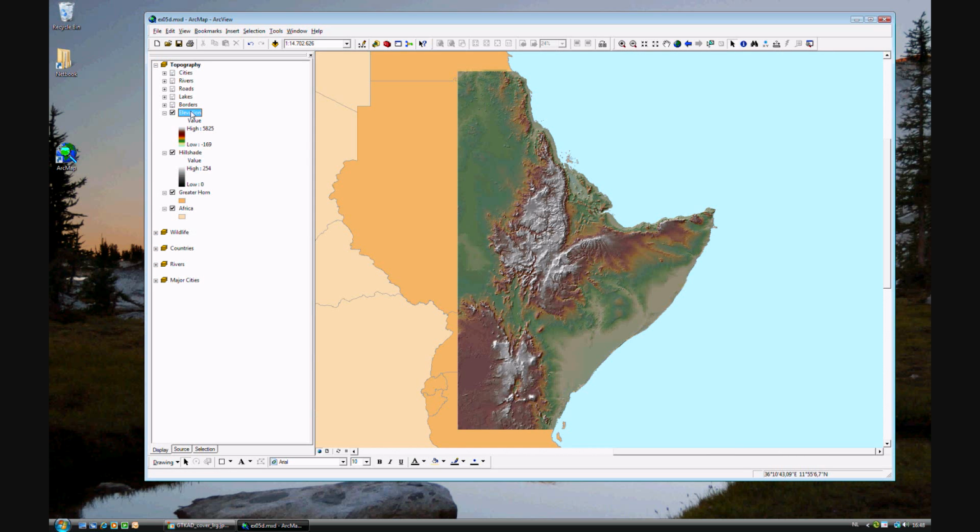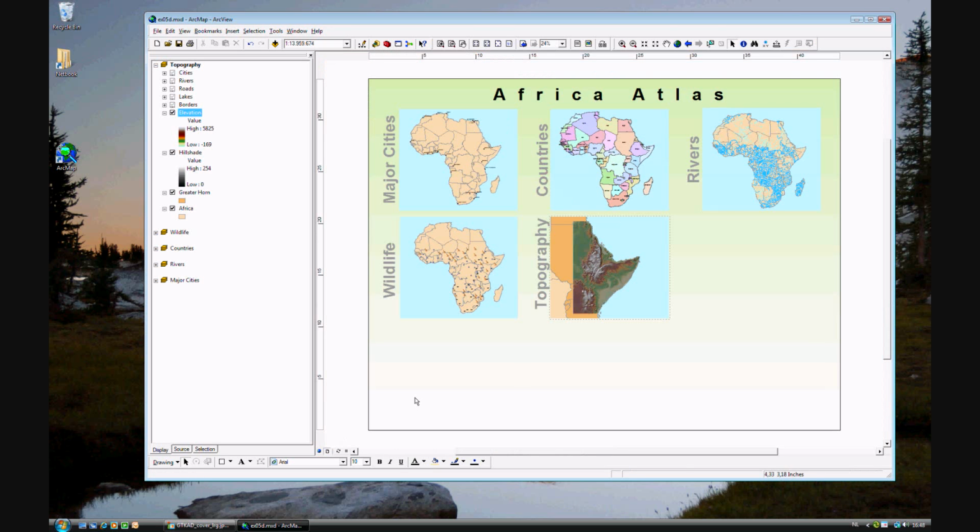And check to see what you have now. So you have 4 maps of all of Africa and a close-up of the topography of the Great Horn. Go ahead and save it if you would like to save your progress, and that's the end of exercise 5D. Go ahead and move along to chapter 6 when you're finished.